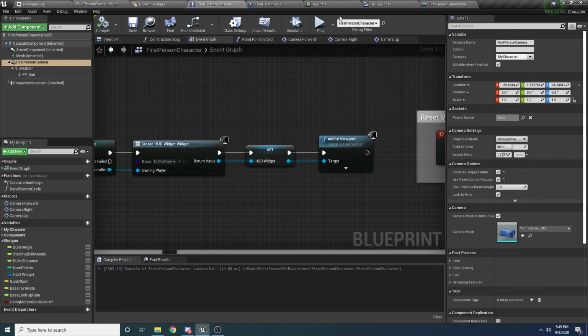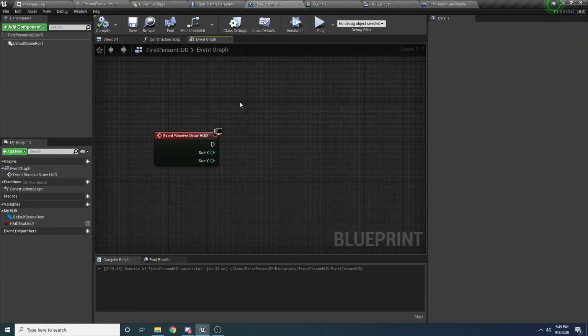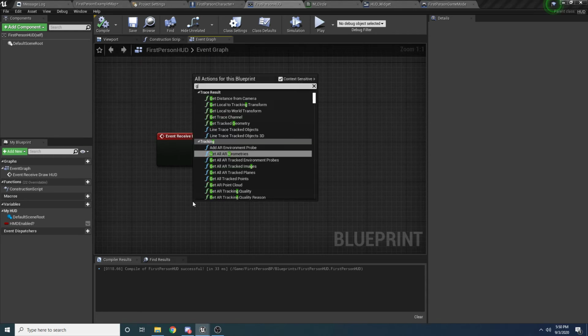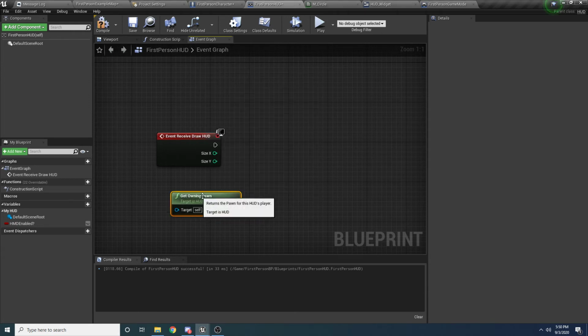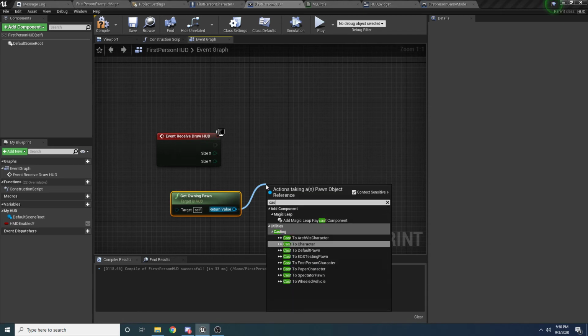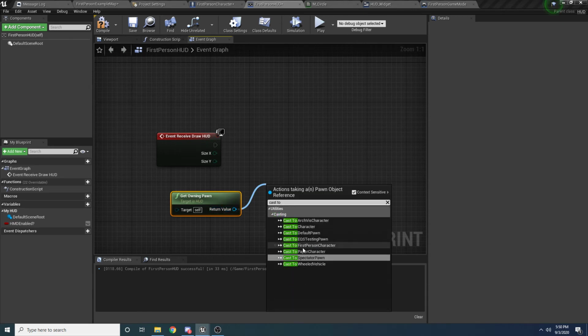And the only way to get that, or at least the only way that I found to get that, is inside of this HUD class. So that's what these values are. So we basically just need to send these values over to our HUD. So let's say get owning player, or was it get owning pawn, which is going to be the player. And so we can cast to our first person character again.